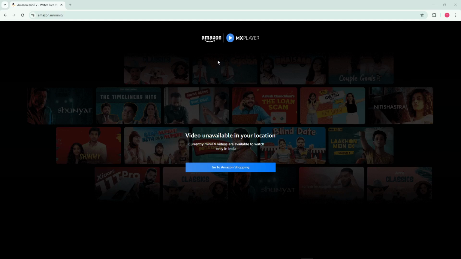And there you have it. You've successfully learned how to access Amazon Mini TV on your PC or laptop. Just remember that this service is only available in India, so make sure you're accessing it from within the country.